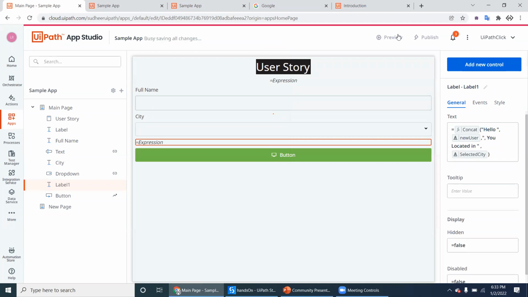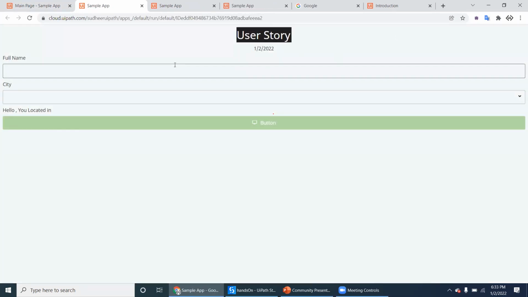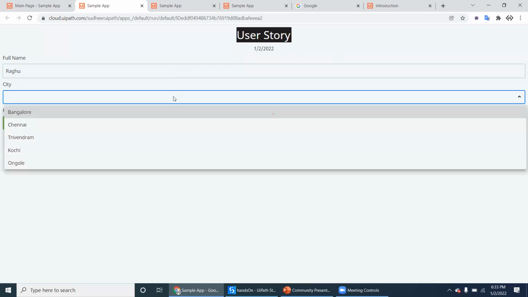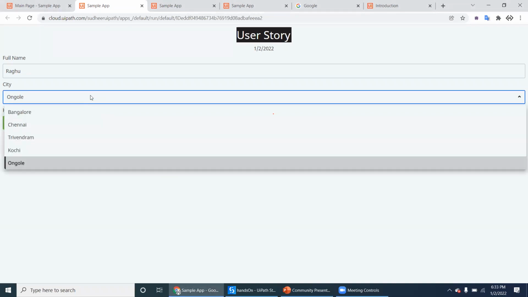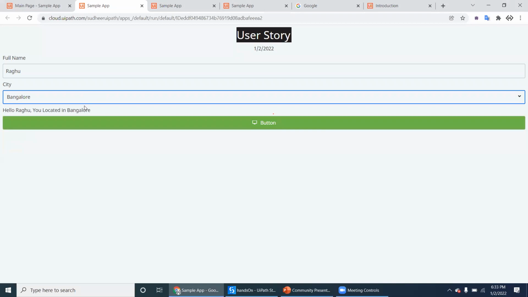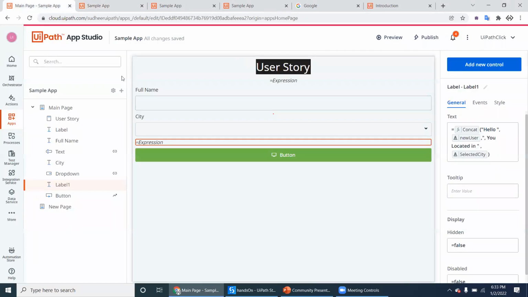So let us see, we saw the concatenation, and we're seeing how to add multiple items to the list, the cities we added, and see here, Raghu, and he's living in Ongole. See, hi Raghu, you are located in Ongole. So if you just select Bangalore, automatically it is like a dynamic text you can display.